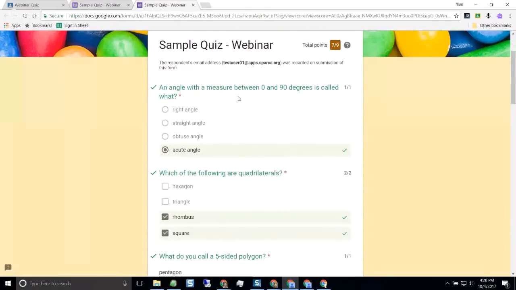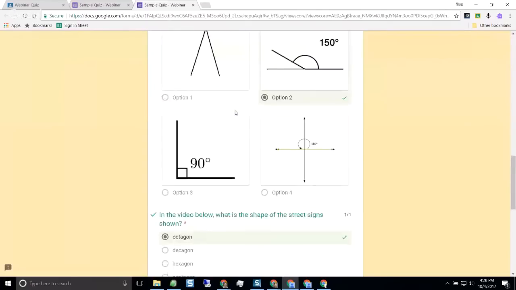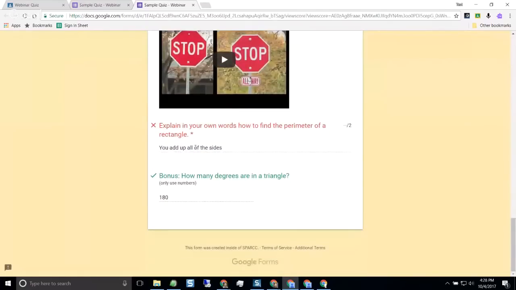Why is that? Well, I got that right. I got that right. That's strange. Why did I get 7 out of 9? Hey, it marked me wrong here. Well, that's because that's a paragraph question. It really didn't mark them wrong. It's just waiting for me as the teacher to put in the score there. So that's an important thing to let your kids know.